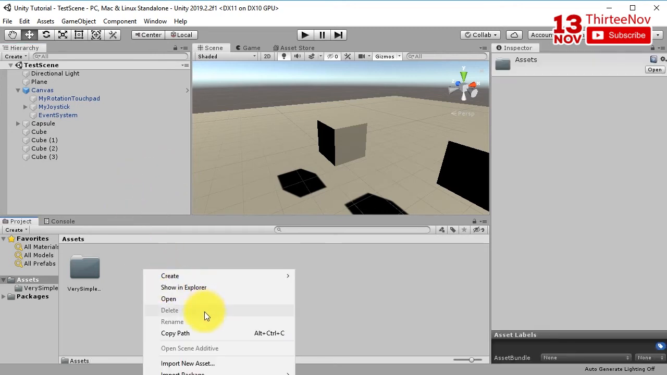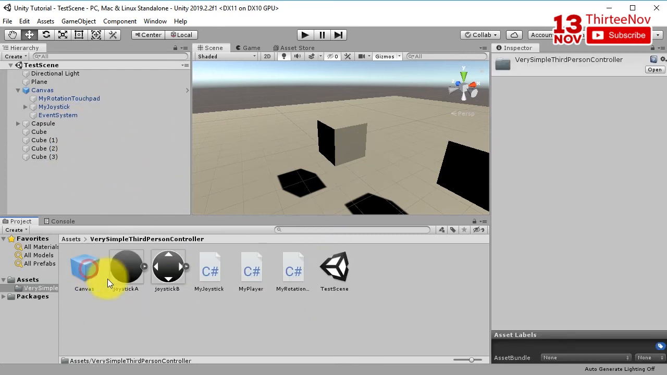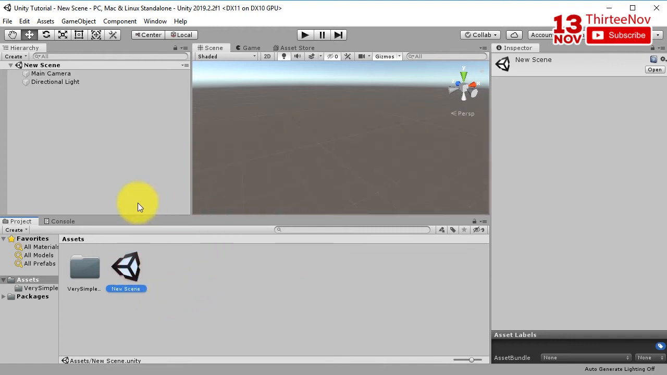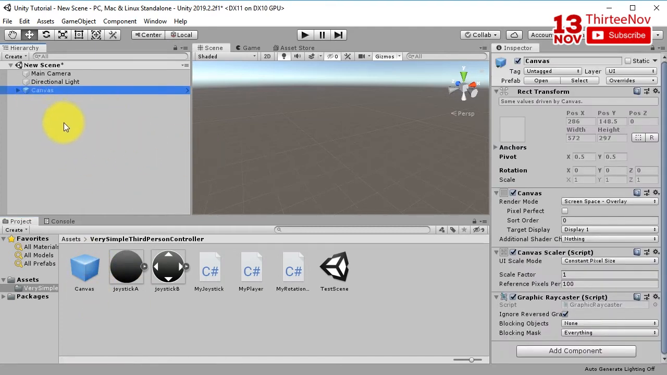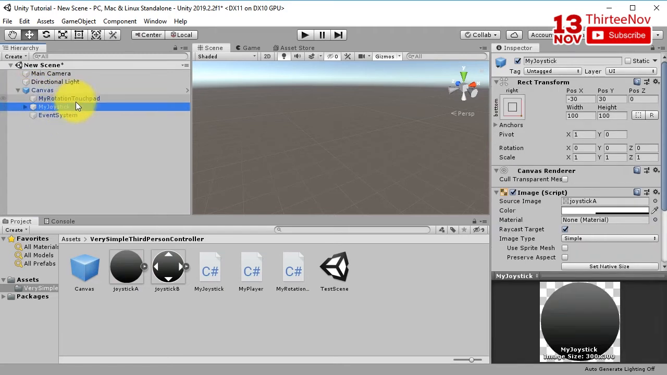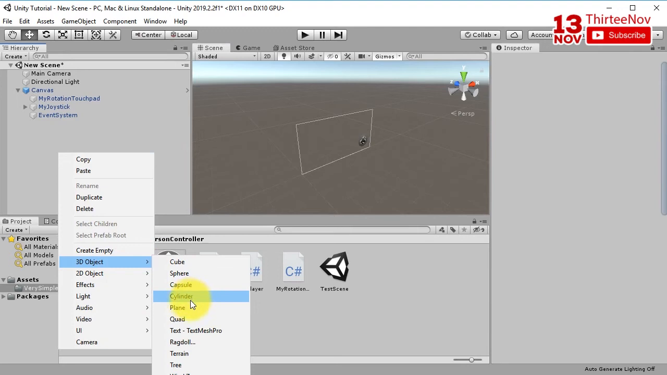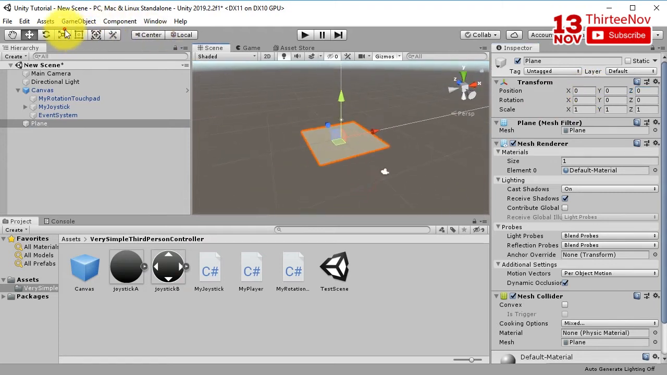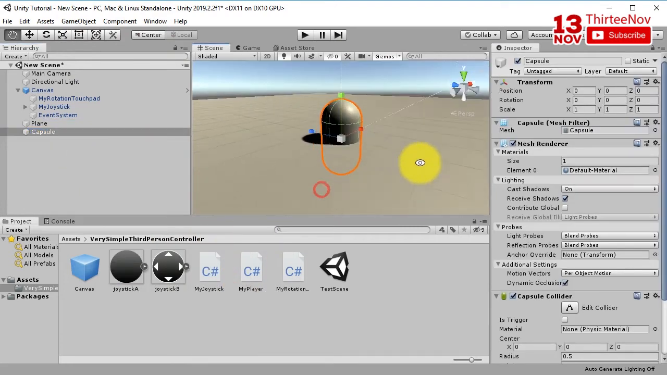So here I'm going to demonstrate how you can use it. You import the Unity package that I've uploaded. You import it here, you will have this. So let's say we are creating a new scene. Now there is a prefab here. Drag and drop it here. Now you have a canvas, all with joystick and touchpad. Let's create a plane as a ground. Set the position to 0. Scale it up a bit. Add a capsule as a player.